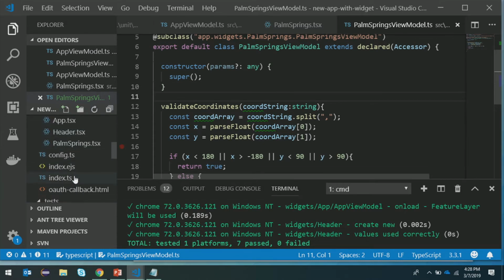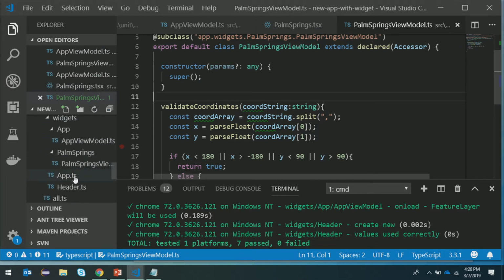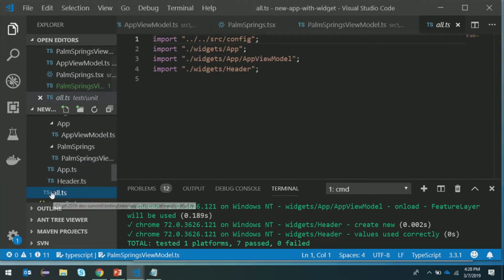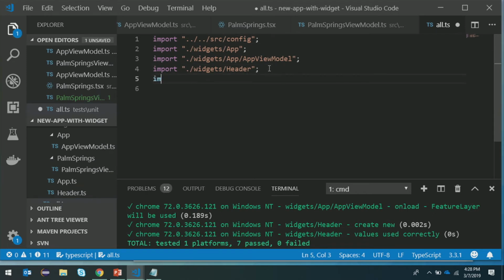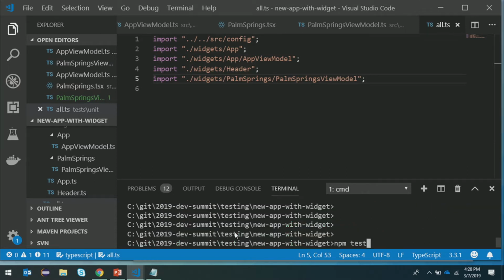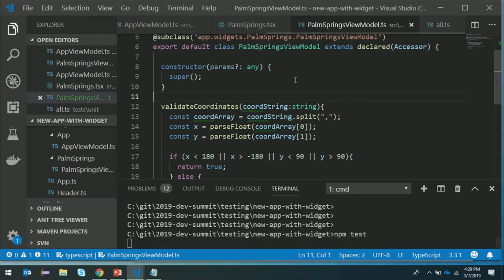So the one thing you do have to do that the auto widget doesn't let you do in this one is you have to go into this all suite right here, and you have to add your actual test. So I can do ./widgets/Palm Springs/Palm Springs view model. And that'll actually add that to the test. So we'll let this run in the background while we work on refactoring some things to fix the test.